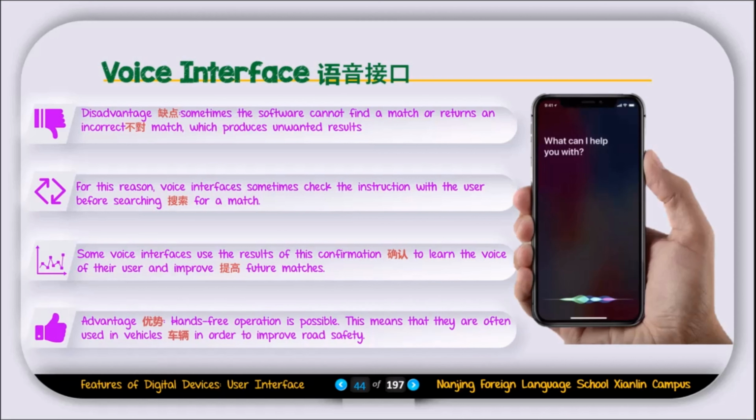Now, let's talk about where we use those devices and what the advantages of this type of interface are. The advantage is that hands-free operation is possible using the voice interface. You don't need to touch the device. You just need to say a word from your mouth and then you can perform the operation. This means that they are often used in vehicles in order to improve road safety.